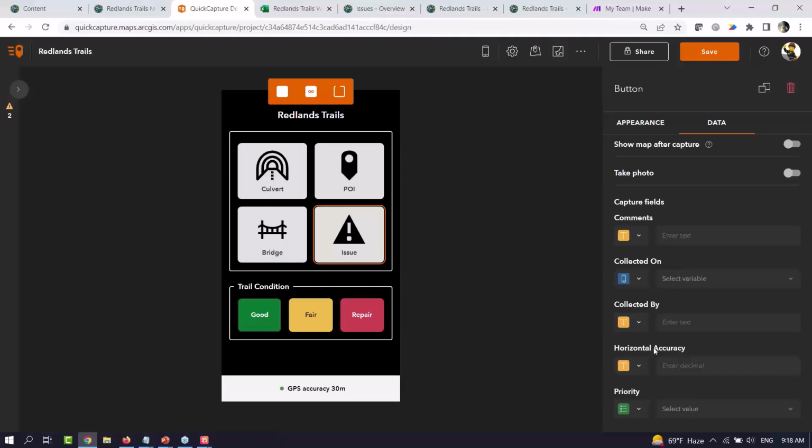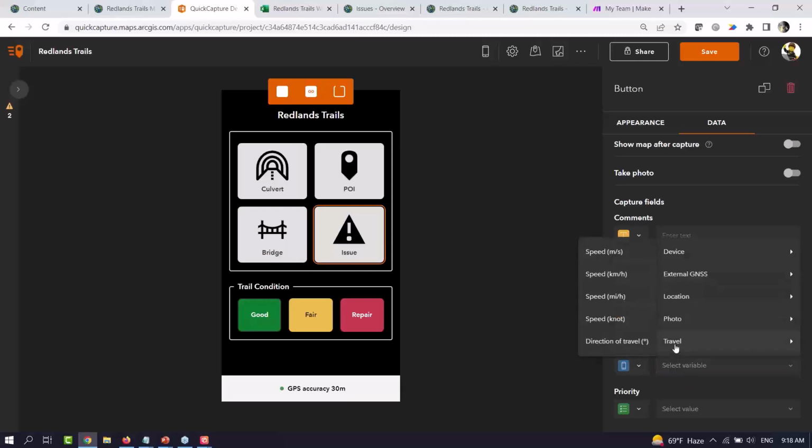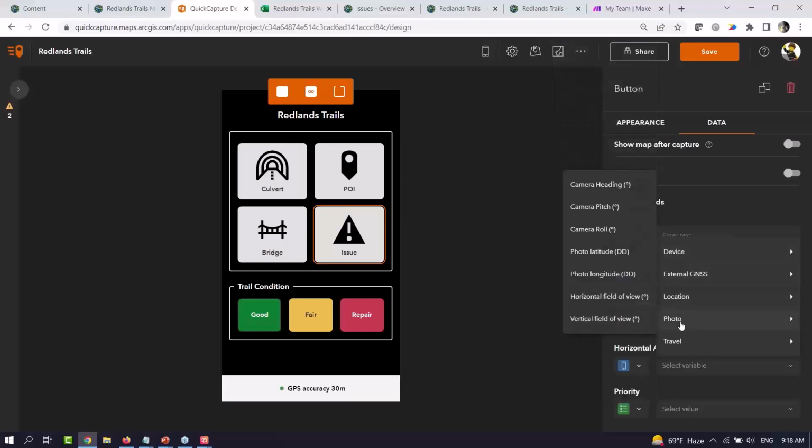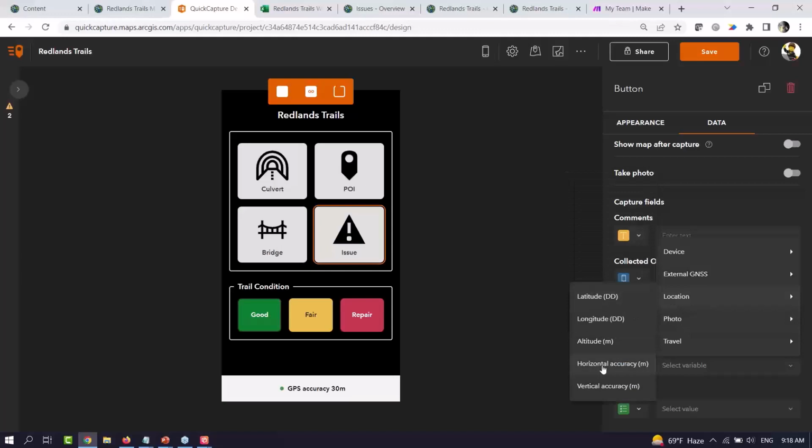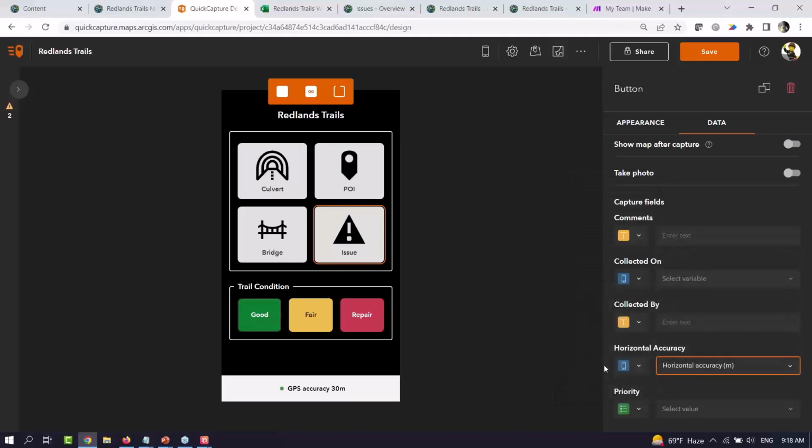So one powerful concept here in QuickCapture is this notion of device variables. So take, for example, this one, horizontal accuracy. I can select device variable and then select what information do I want to store here. Do I want to store the direction of travel, the speed of the user, the latitude, the longitude, etc. So in my case, I really want to go against location and store the horizontal accuracy. Okay. And then for this collected on, I'm going to use a device variable, in this case, whatever is the time when the button is pushed.